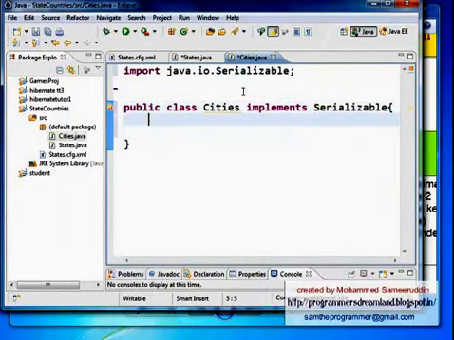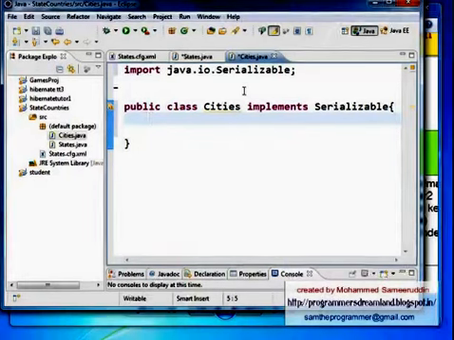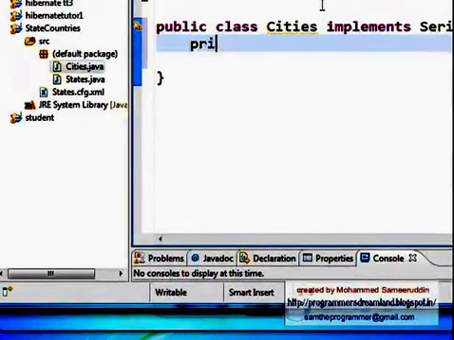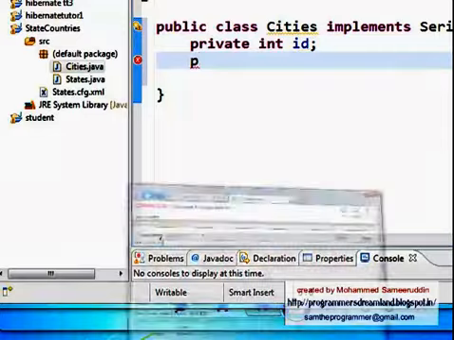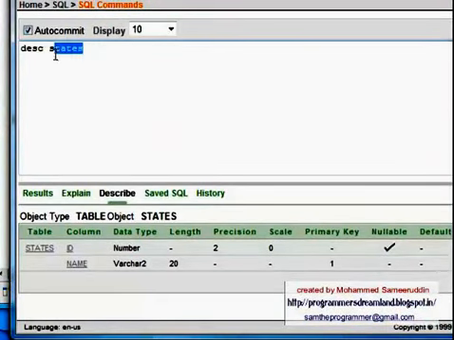Alright, and my city has, now let's start writing the data types: private int id, and it also has a name. So let's check out describe cities.